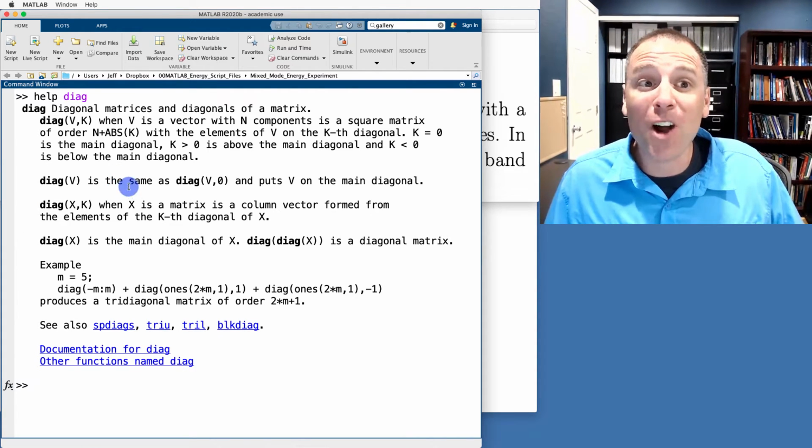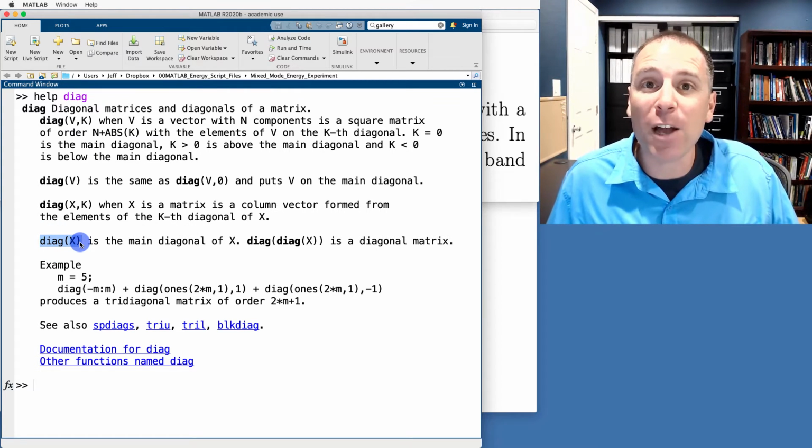Let's explore some other options in the diag function. Notice that we were just looking at how to pull off main diagonal entries from a matrix, but diag as a function does more than that.